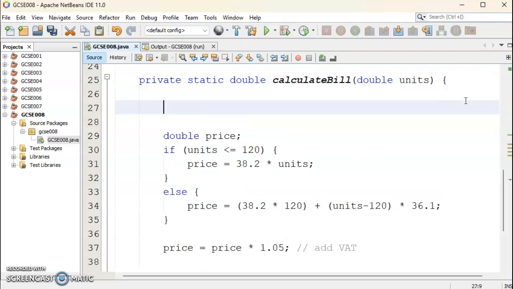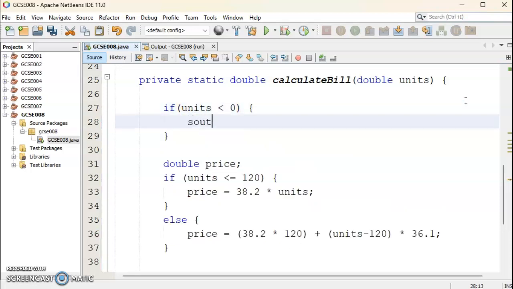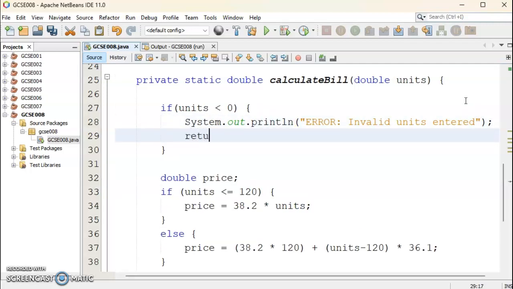Now, we could assume that the values are always valid, but just in case they enter, for example, a negative value, we could say if the number of units entered is less than 0, then we can output an error message saying invalid units entered. And then we'll have to return some sort of a value. So we could return 0 in this case, rather than, we could use -1 as well.